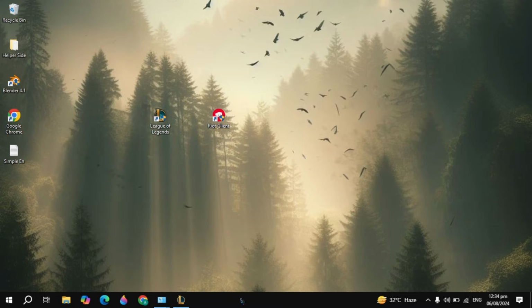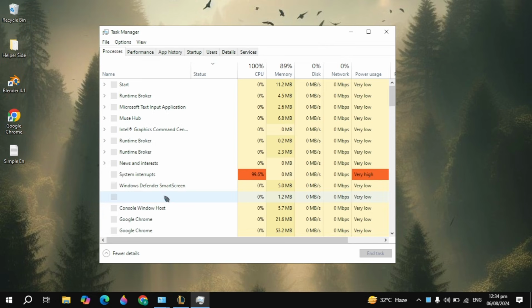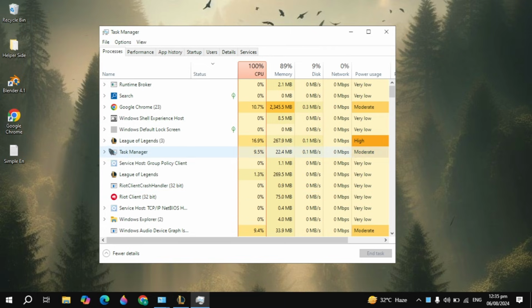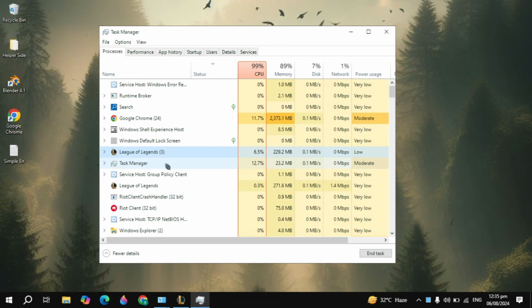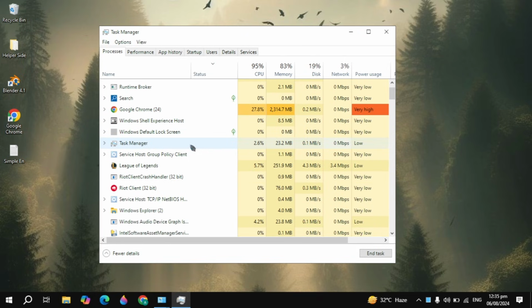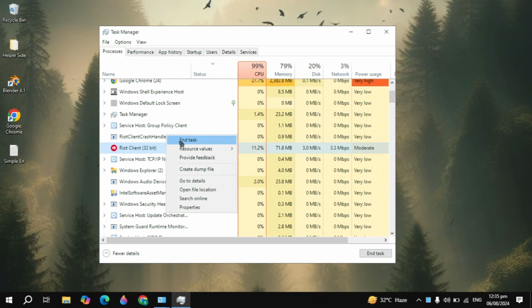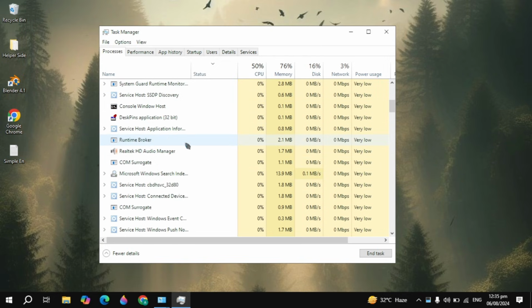So to fix this problem, right click on your taskbar and open up your task manager. Now from here, you just need to disable all the League of Legends installations running here. Right click on your League of Legends, click on end task. After that, look for another League of Legends instance running here. You also need to end task or close it. Then you can right click on your Riot Client 32-bit and also click on end task.